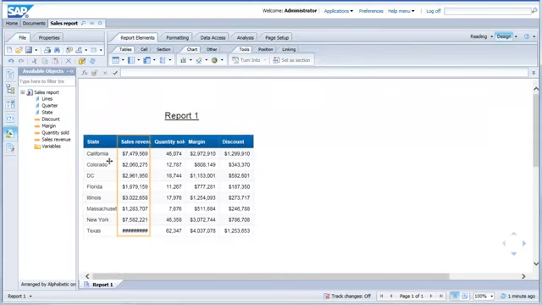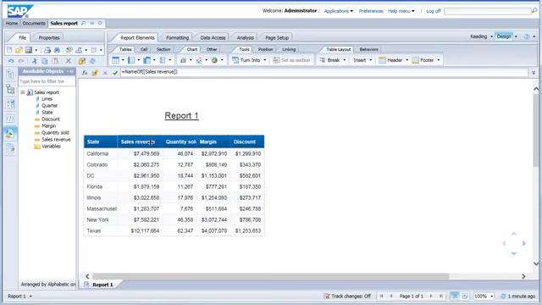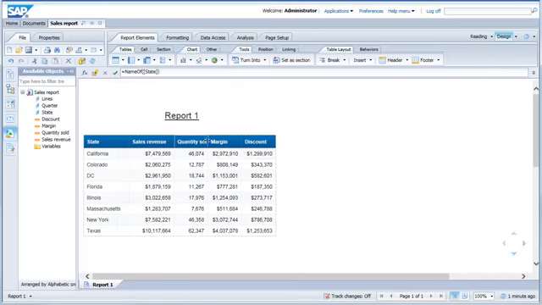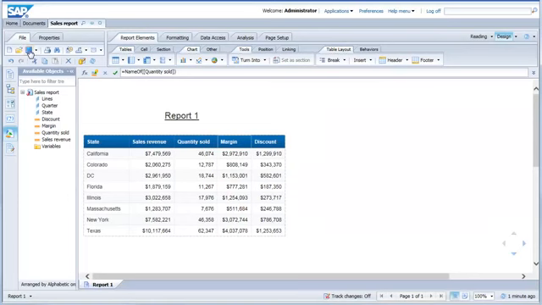Some of the data in the sales revenue column is not visible. Let's resize the column to display the data. Double-click the right cell border. Repeat this action for each column you want to resize. Let's save the report.